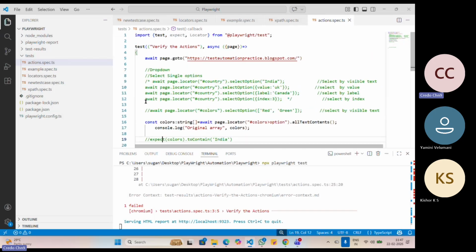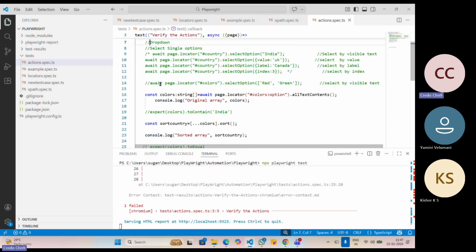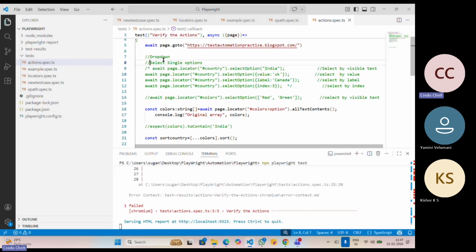So apart from that, everything is clear, no? How to handle the drop down. Actually, many more are there in drop down test. Many more functionalities, like how to handle complex drop down and all, are there. We will cover that in the next session. So this is how to handle a single element and multiple elements. So those things we saw about drop down.